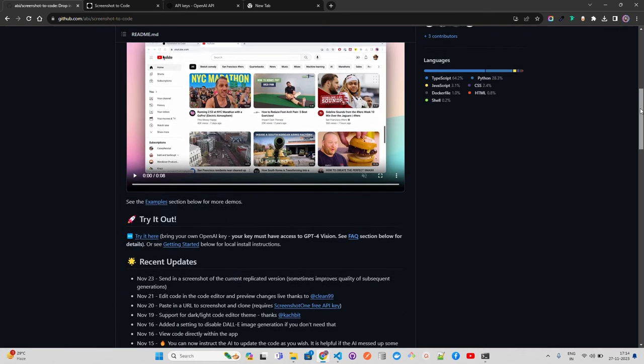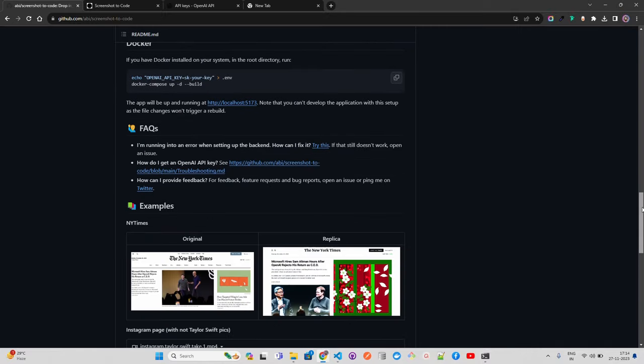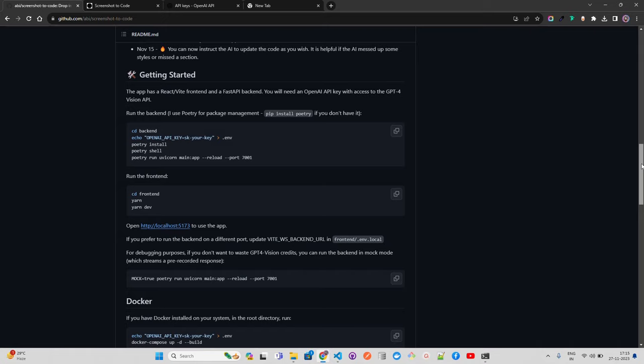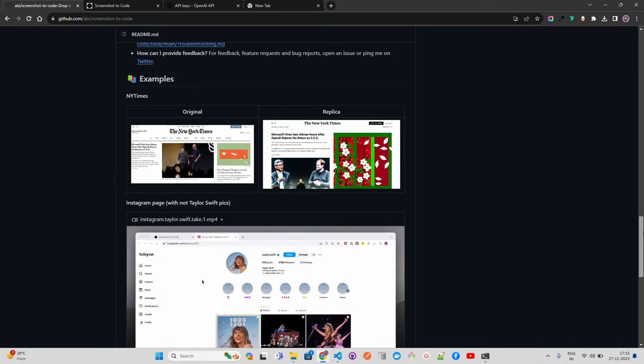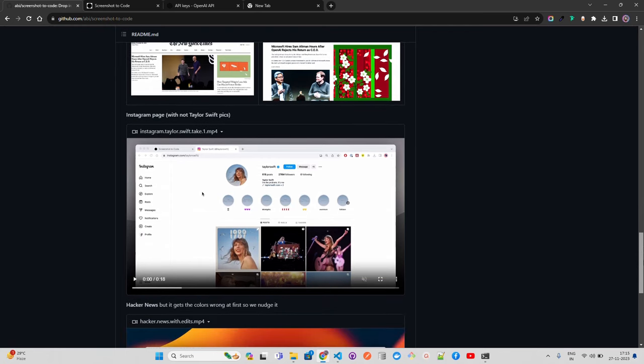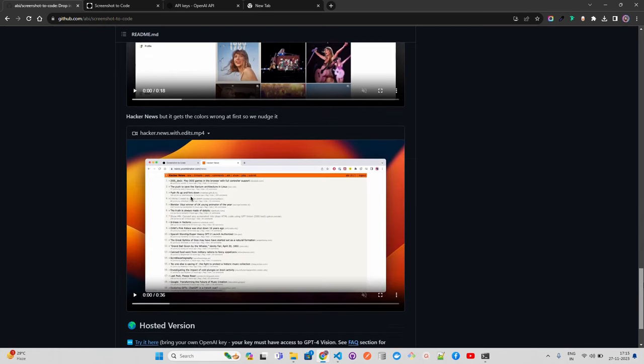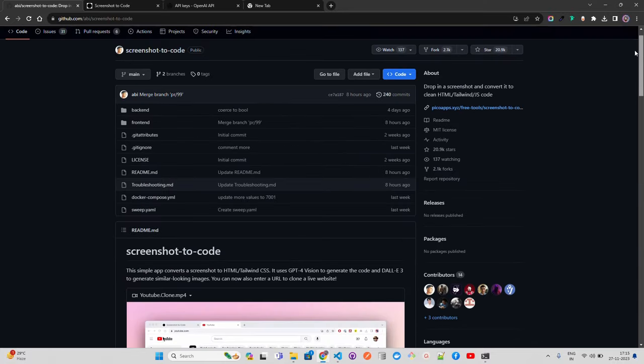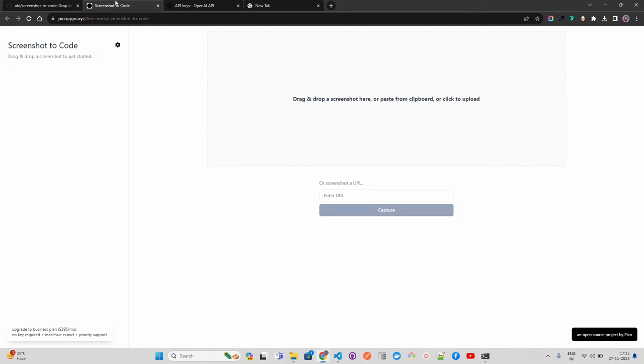Now it's an open source project. You can find out over here how you can set it up through Docker, locally, through Node, etc. It has some examples, like generating the NY Times page and a very good Instagram clone video that you can find over here. The good thing about it is that it also has a deployed service that you can leverage to generate the code, and you can see it says Screenshot to Code.